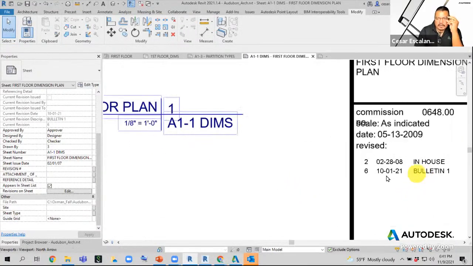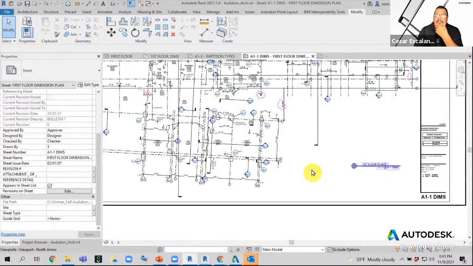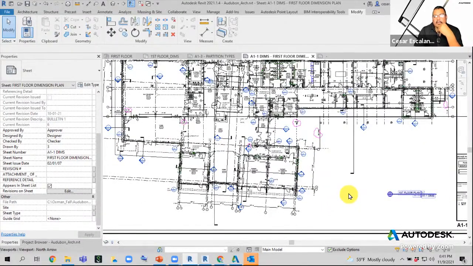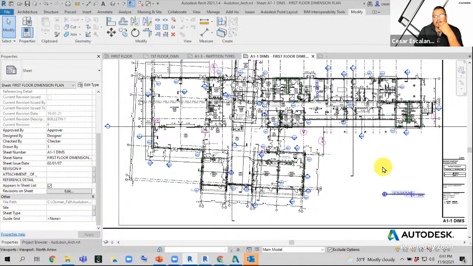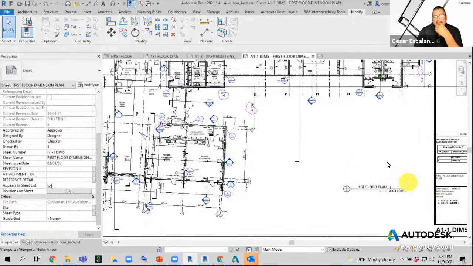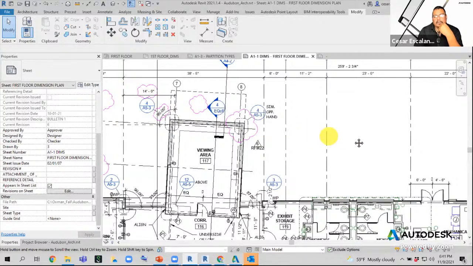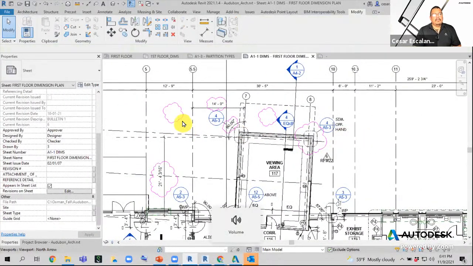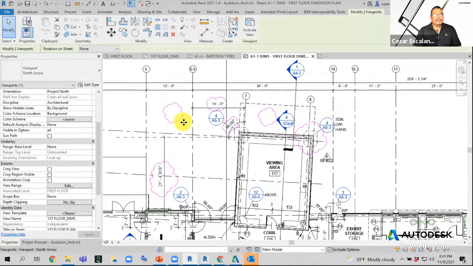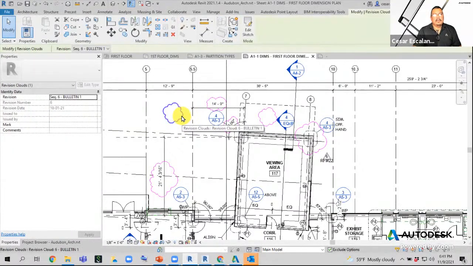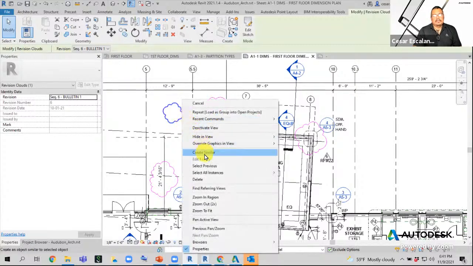Now, if you really want to make sure that bulletin 1 is not part of this, what you could do is delete all the clouds associated with bulletin 1. I can recall all of this is associated with bulletin 1. Let me see. I'm going to double click to access the view. And these are all bulletin 6 sequences.